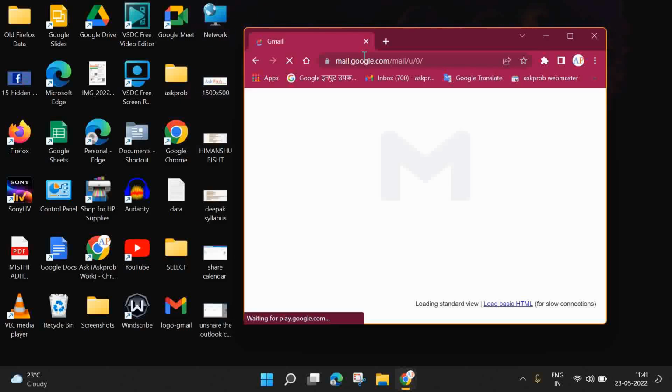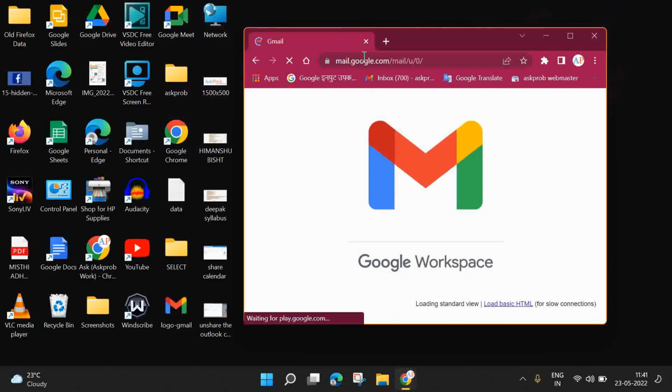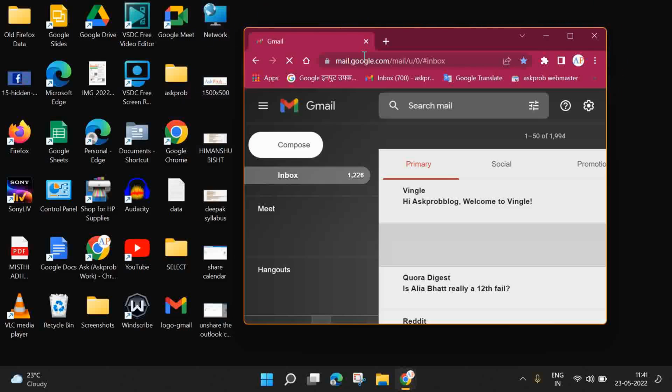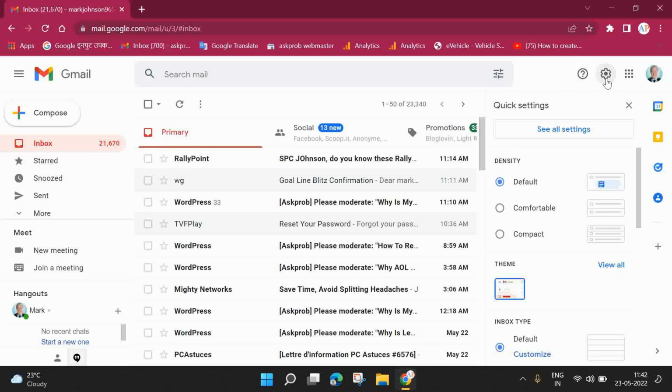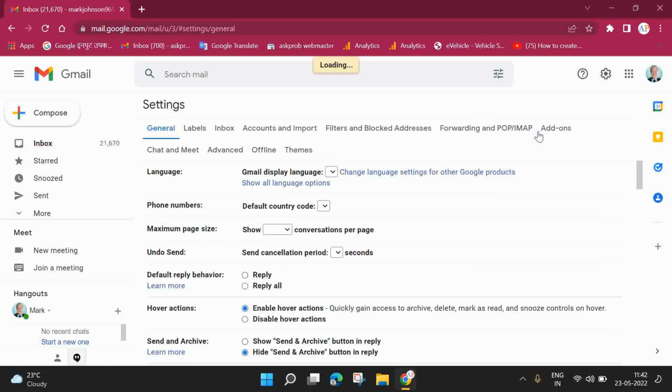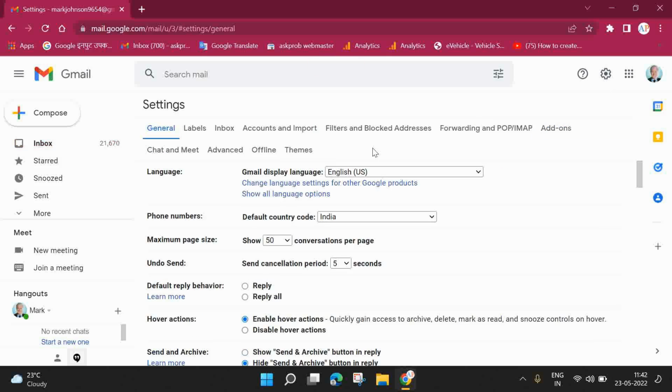If you haven't signed into the Gmail account yet, you need to sign into your Gmail account. Once you are able to see your mailbox on the screen, you need to click on the settings icon which is available at the top right corner and then click on the See all settings button. Here you need to click on the Accounts and Import tab.